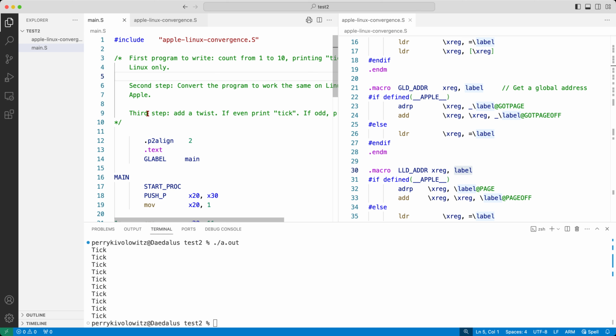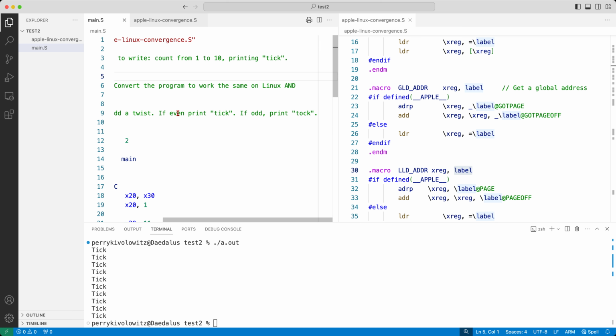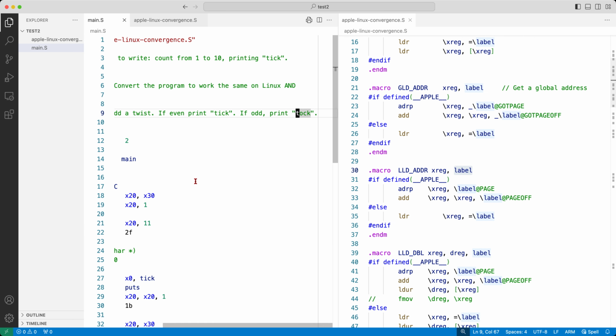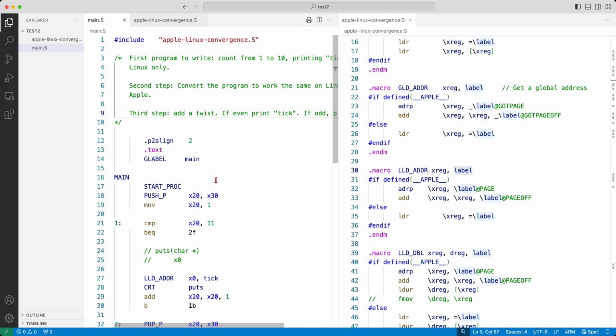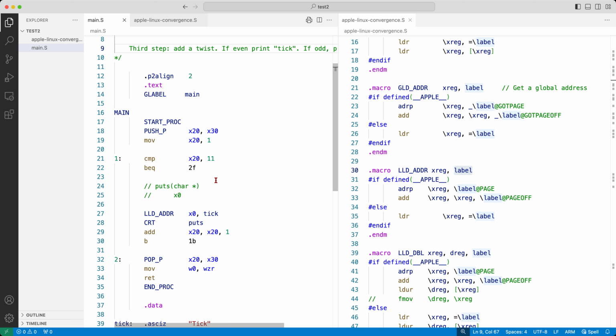Let's make an improvement, and we'll do a third step, which is if the value is even, we'll write tick, and if the value is odd, we'll write tock. Okay, so what am I going to need to do that? I'll need some extra instructions, obviously, and I might need some more labels. So maybe my choice of 2 here was a bad choice, because the label that I'm going to want is going to be in the middle here somewhere.